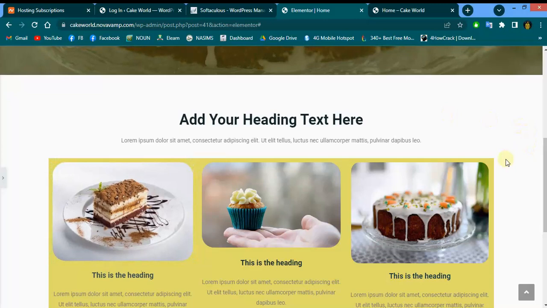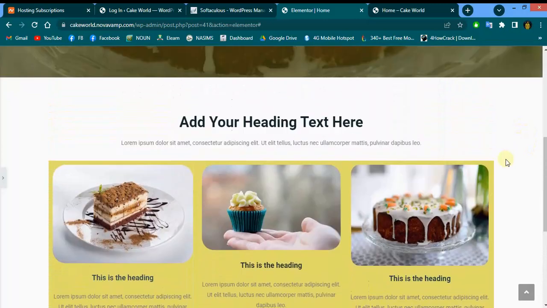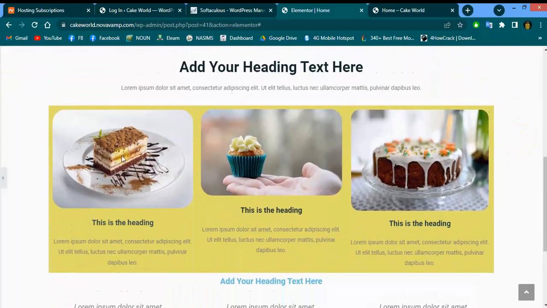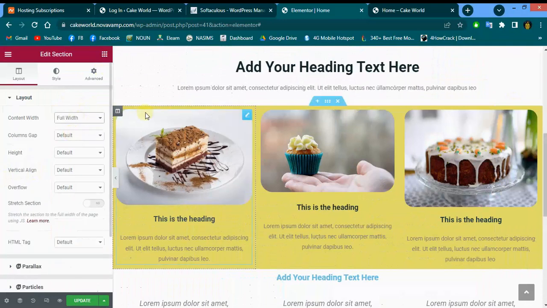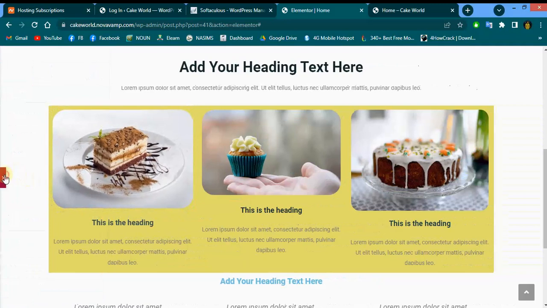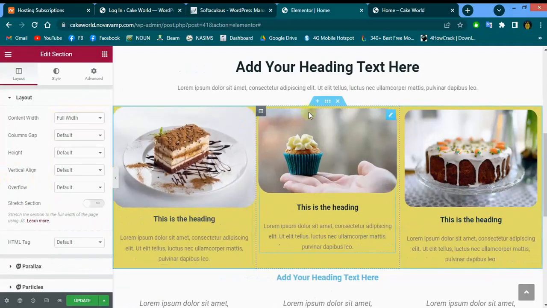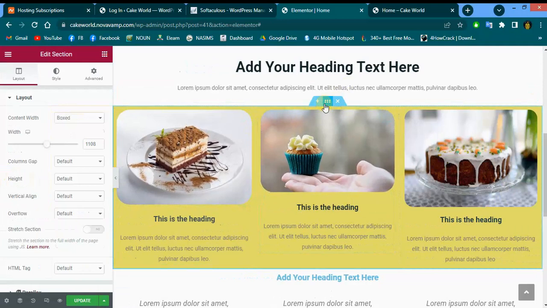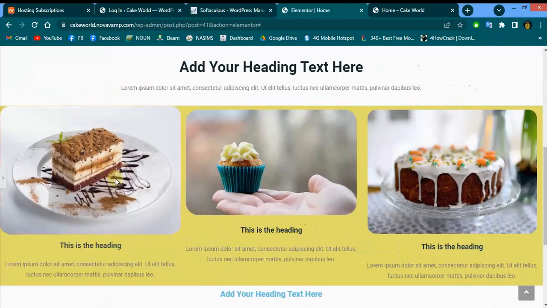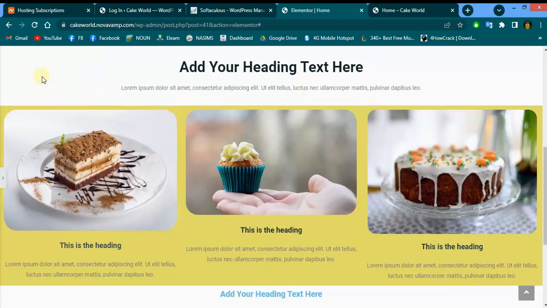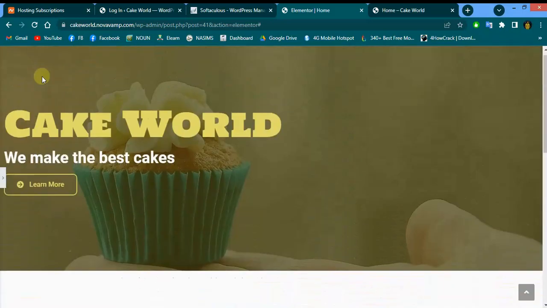Now this is how a boxed width looks. You can see some spaces at the edges here. Now I'm going to put it at full width so we see the difference. Oh, sorry, I didn't click on this section. This is a section. All right, so let's put it at full width. Now I'm going to minimize this. Now this is how full width looks. All right, it covers the entire screen.